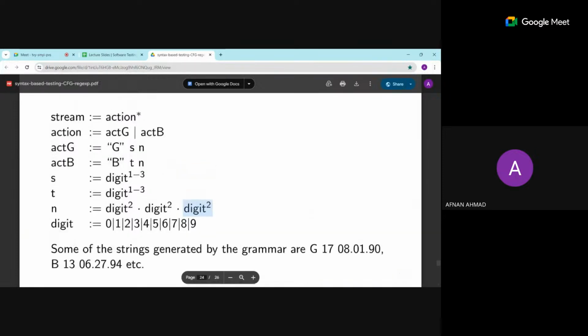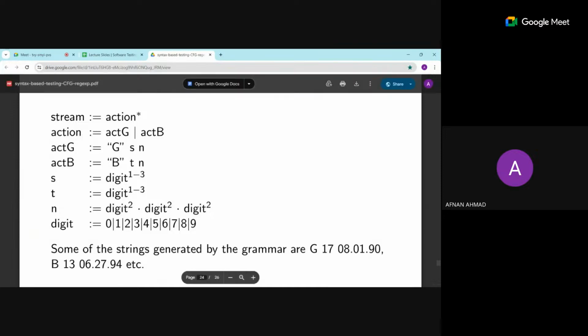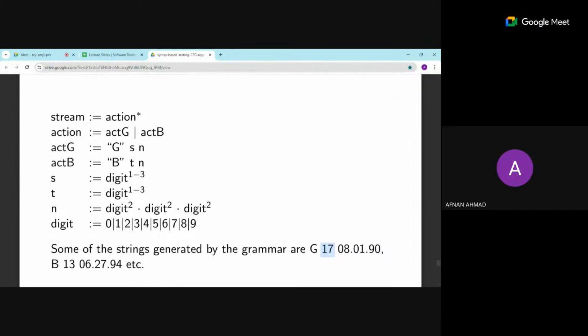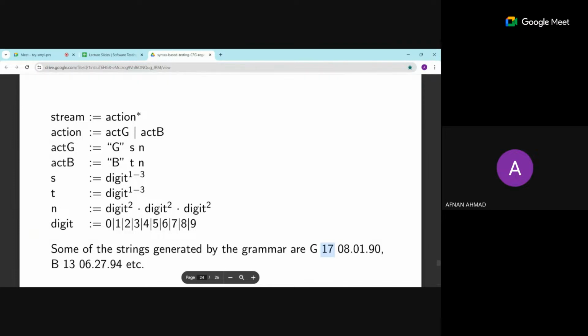So it means we follow action G, and then we had S. So S goes to digit, okay, so it basically says 1 or 2 or 3, right? It need not be exactly 3. It says it could be 2 digits or 3 digits. So therefore it says 17 here, or it could also be 1 digit. I think it says 1 to 3, right? Like 1-3 means it can be a 3-digit or a 2-digit or a 1-digit. So that is what it says, 17.